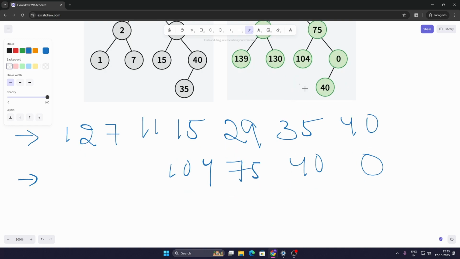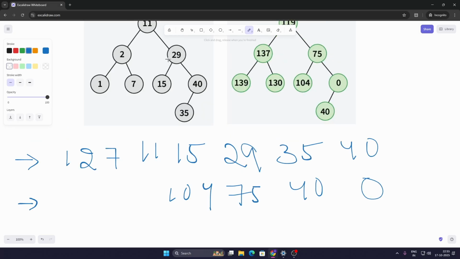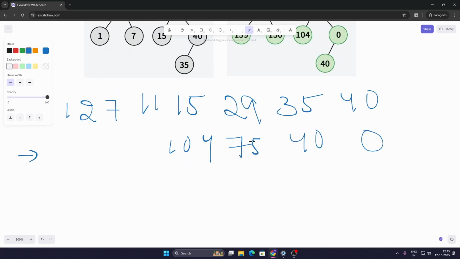Here we got this index value, and corresponding to that index we have 40. We will replace 35 with 40. Similarly for 29, it will be 75. We will replace 29 with 75.